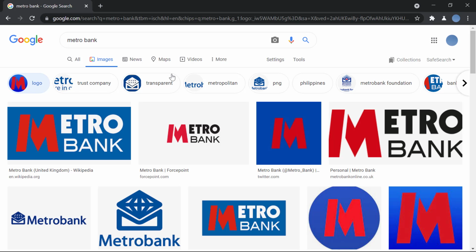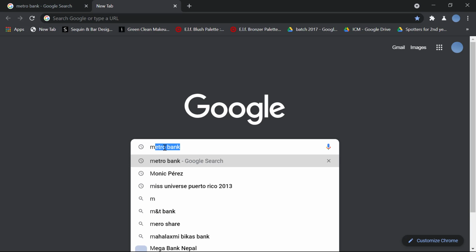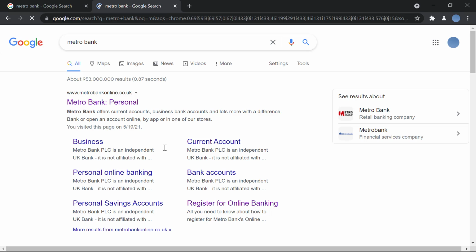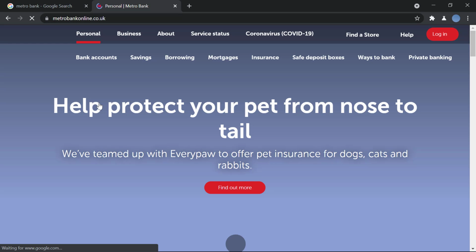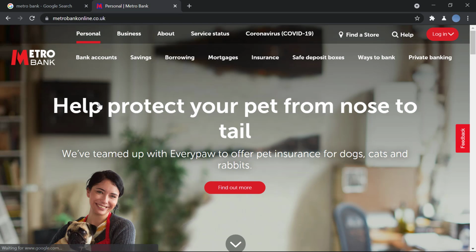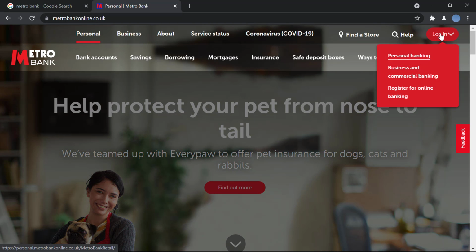So let's get started. First you go to your browser, then you go to Google, and then you search for Metro Bank. Once you do that, you go to Metro Bank Online. And now over here on the top, you see the option to log in. And you'll click on the type of account you have. Is it personal banking or business and commercial banking? If it's personal banking, you'll click on personal banking and then you'll be brought onto this.